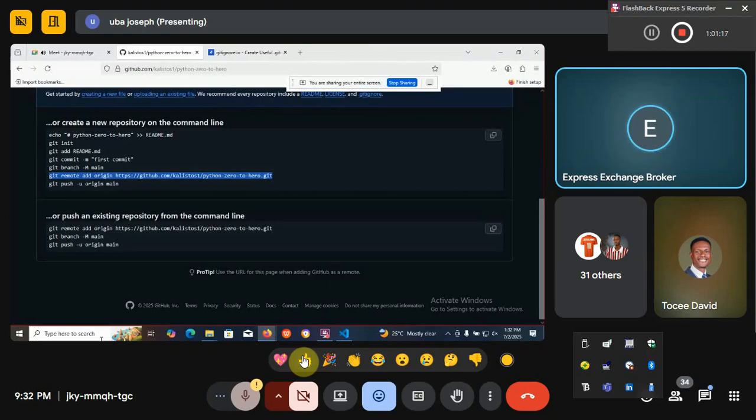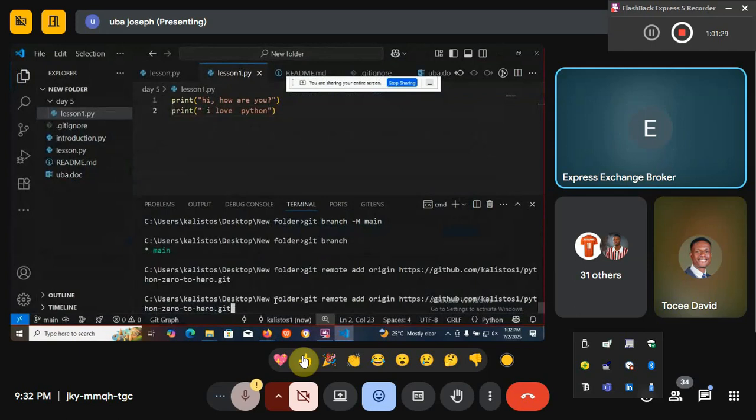But for the first time you are pushing, you're going to tell it this is where this thing originated from, the main branch, and make it the main branch. So this is what it's telling us. Okay, so I'll go in.